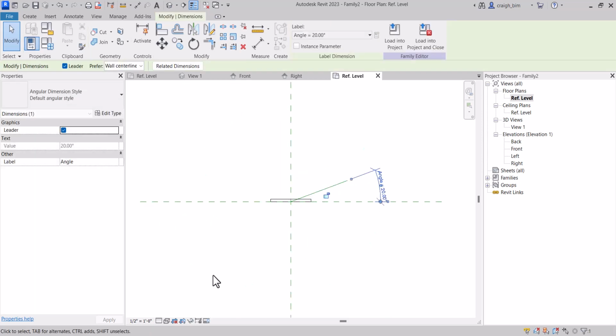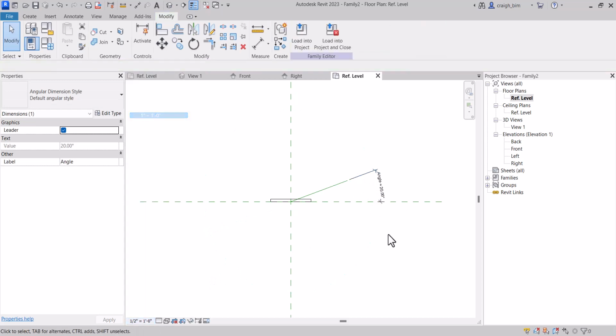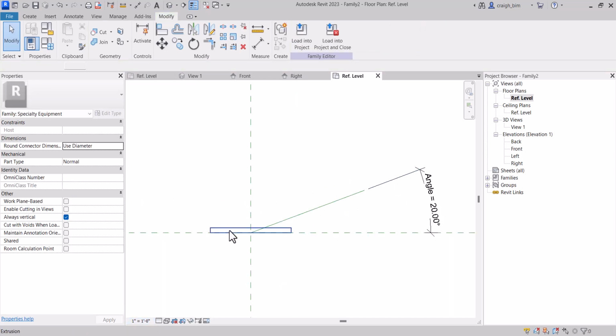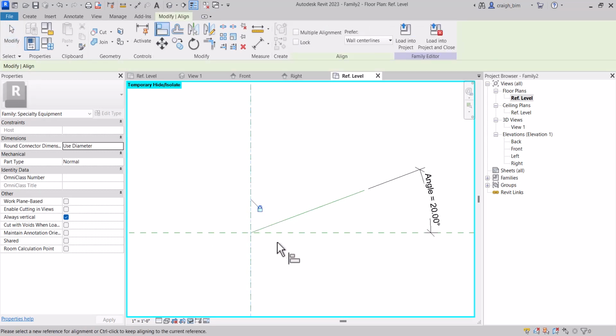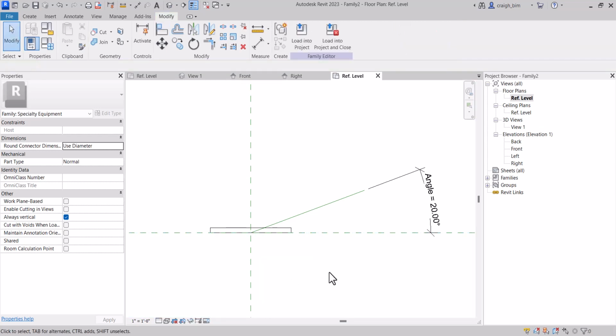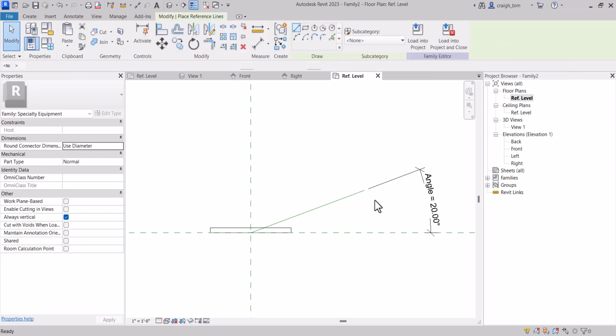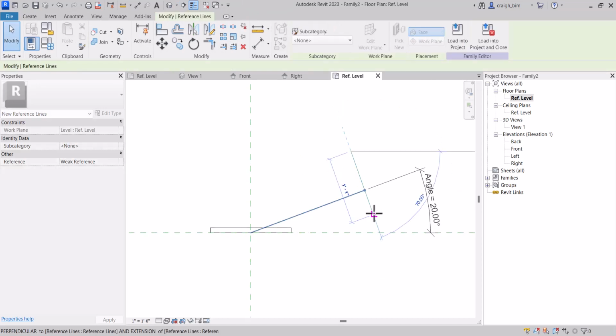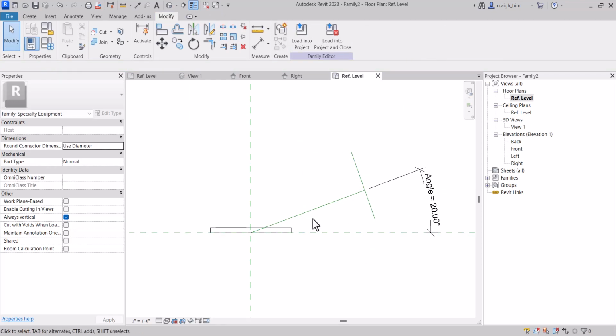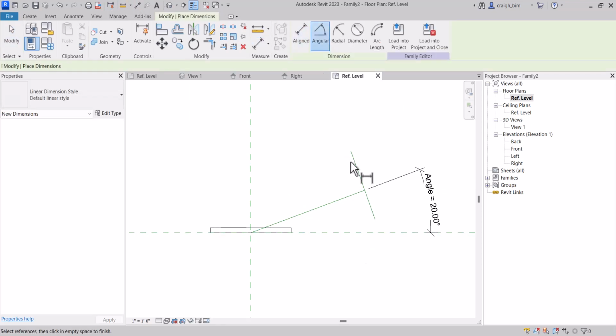I'm going to go here, change. So here, I'm going to hide this real quick, and I'm going to align these little ends just to be sure. Okay, and then I'm going to create another reference line, and I'm going to try to make it 90 degrees perpendicular to this original, and then I'm going to lock it.